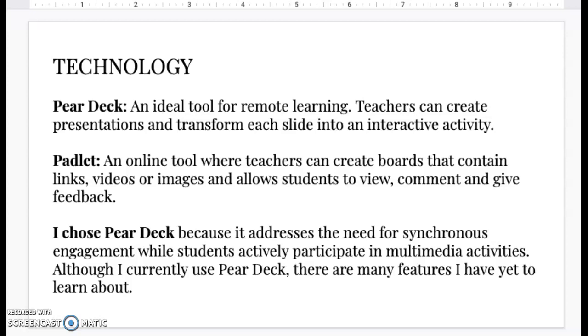The reason I chose Pear Deck is because it addresses the need for synchronous engagement while students actively participate in multimedia activities. Although I use Pear Deck currently, there are many features that I have yet to learn about when it comes to Pear Deck. And Padlet is usually a tool that I link directly into Pear Deck.